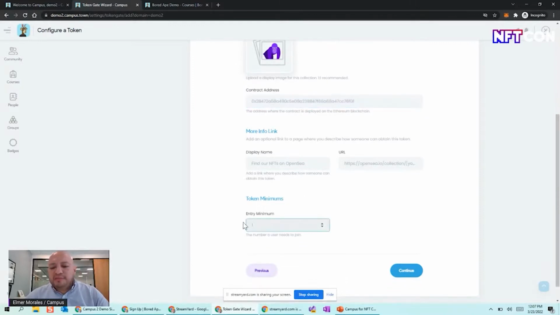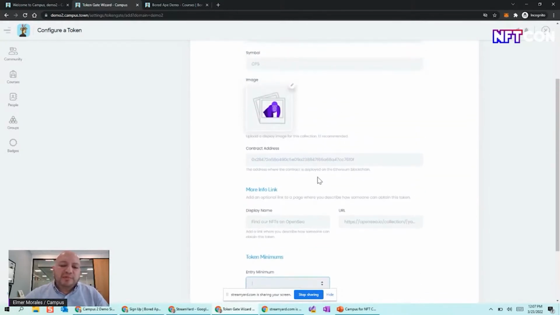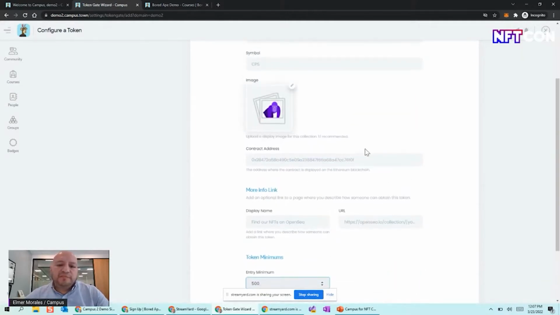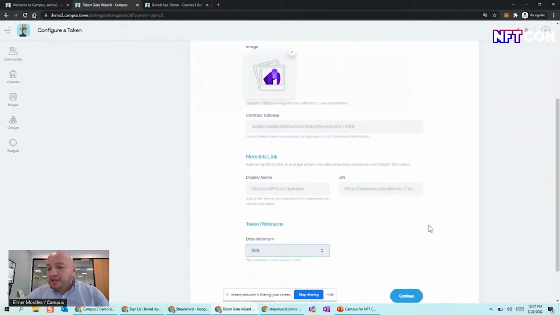And then you'll also be able to specify the minimum that they need to hold in order to join, right? So in the case of NFTs, it might be one NFT. But if I was configuring an ApeCoin collection, for example, I could say, you need to be holding at least 500 ERC20 tokens of ours in order to be allowed in here. So yeah, that's in a nutshell.